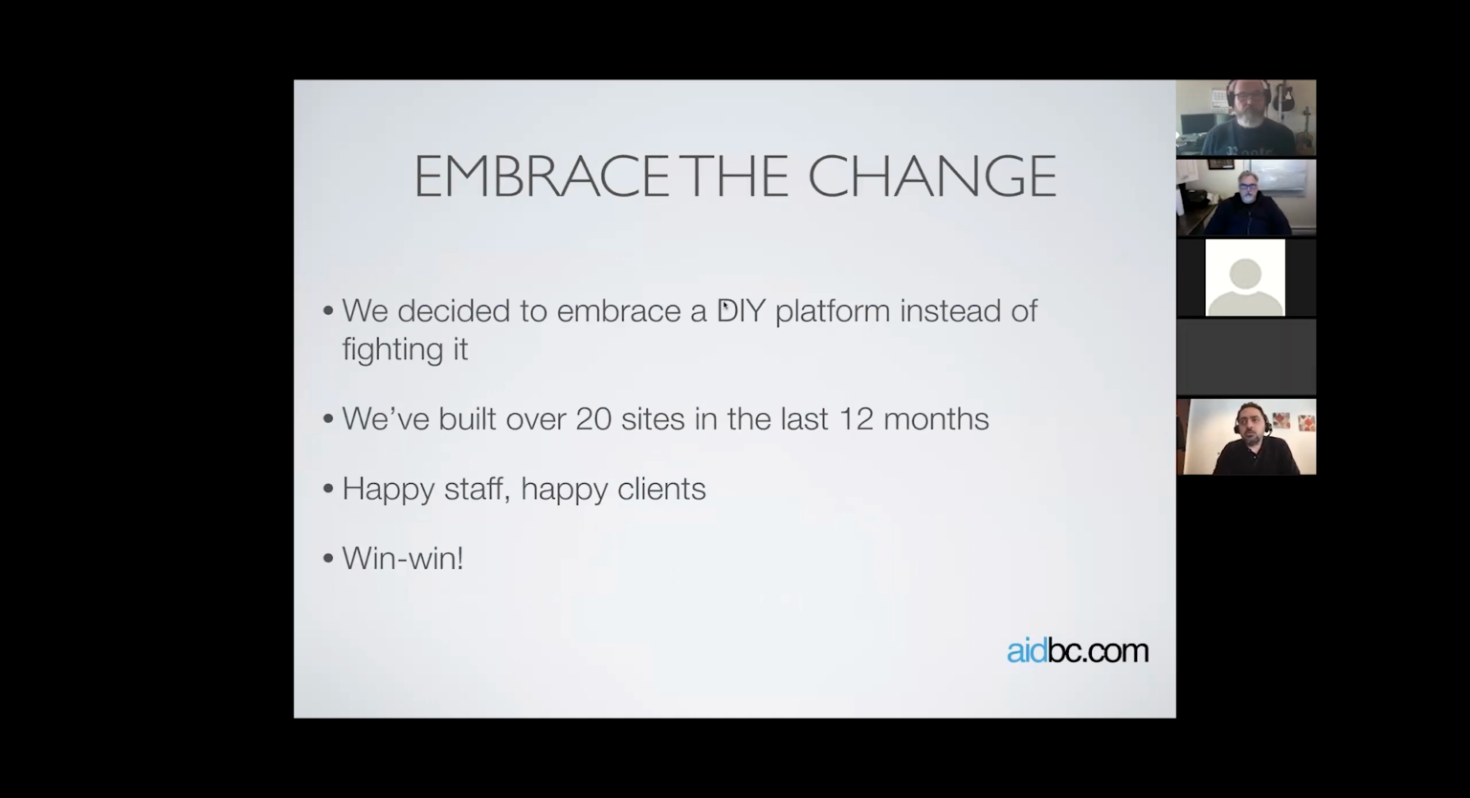And we just decided, Joe and I, my partner Joe Wellborn, who should be on here, we decided to embrace the change, and go with the flow versus trying to fight the DIY platforms. Use them to build sites for our clients more quickly. And so we've been able to build over 20 sites in the last 12 months. And our clients are very happy because their sites and their projects are done more quickly. And they have a great interface for being able to edit their own sites. And we're happy building them because, again, we can build them more quickly and handle more projects and make more money on each project. So it's a win-win. Clients are happy and we're happy.